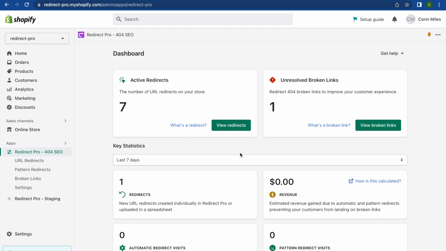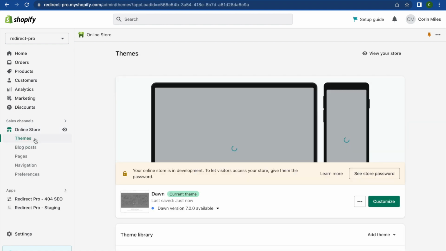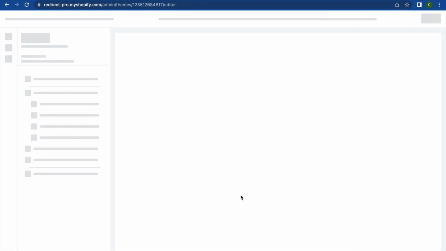I'm going to show you how to activate and deactivate the Redirect Pro Shopify app in your store. So firstly, from your Shopify admin, you want to go to Online Store here, and then make sure you're in Themes. On your current theme, click Customize to open the theme editor.